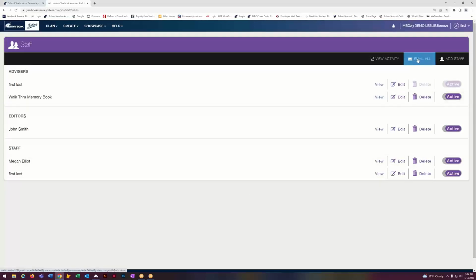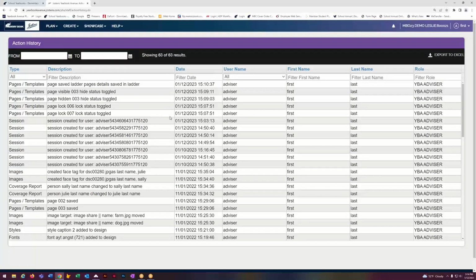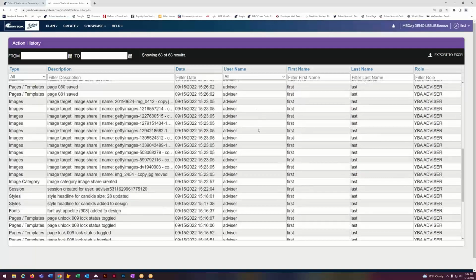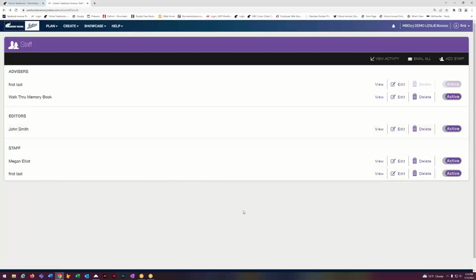If you wanted to email everybody on your team and you had their email addresses in there, you can click this button and the email window will pop up. You can view activity on everybody's login. This will tell you who's done what. That's kind of handy if maybe a person got deleted off a page and you wanted to see where that happened. You can go in here to the view activity and you maybe can track down what happened.